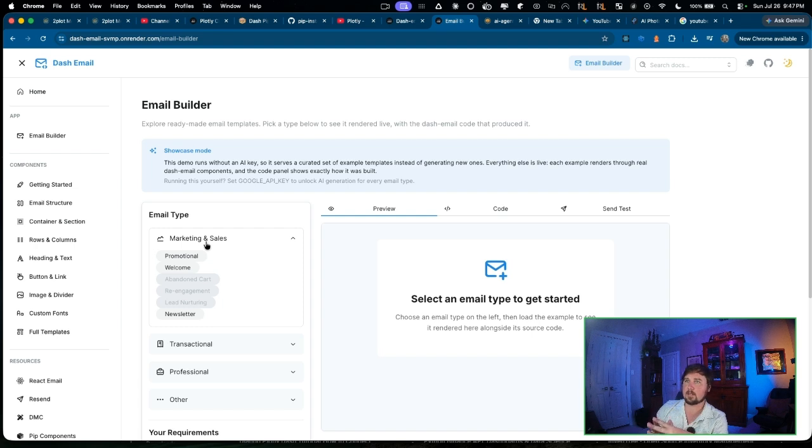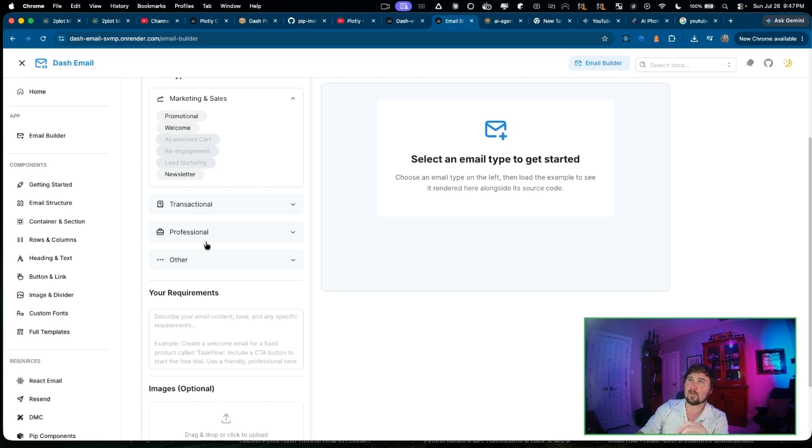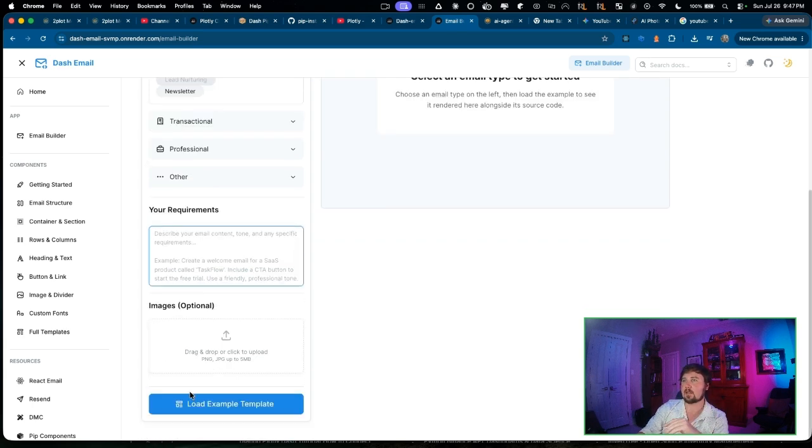The way that I would look at this is, for example, if I was a car salesperson, I would go into the marketing and sales and I would have a template set up for all of the different cases and direct what email marketing is so that it is more impactful. With that, you can provide any individual requirements. You can drop in any individual images.